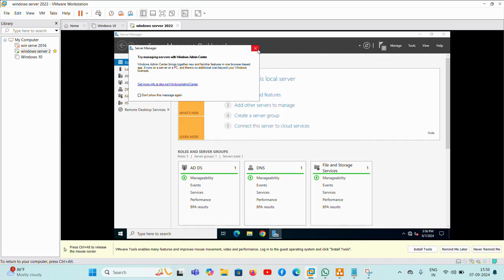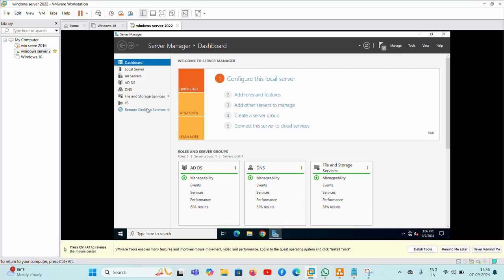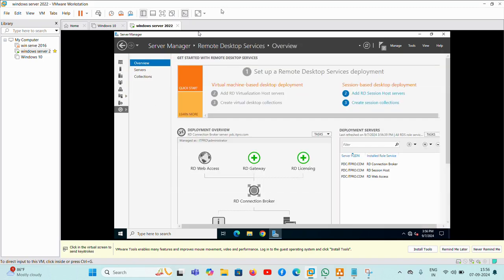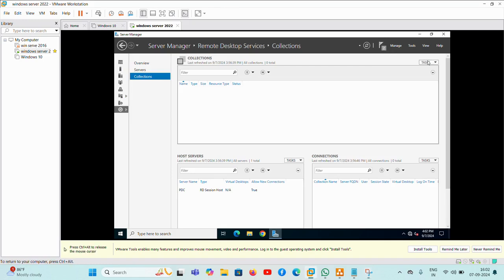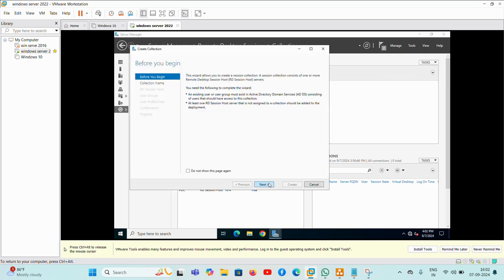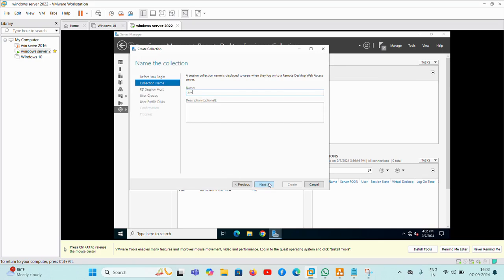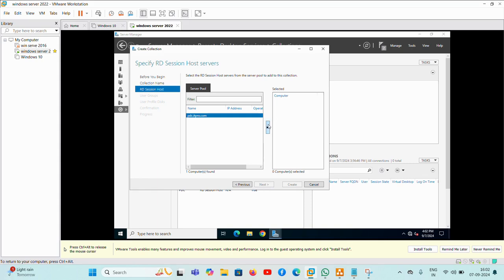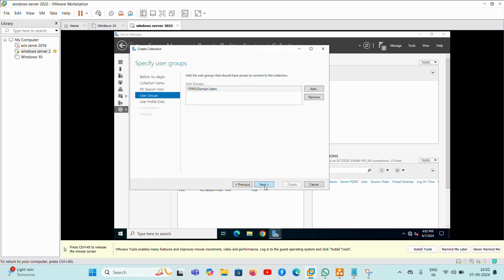Now click on remote desktop services. Click on collection, click on tasks, and we need to create a new session collection. In this collection, we are going to see some apps which will be hosted to the client machine. I will show you, and you name it as quick session collection. Click on next. So this is the session host, our server. Click on next.